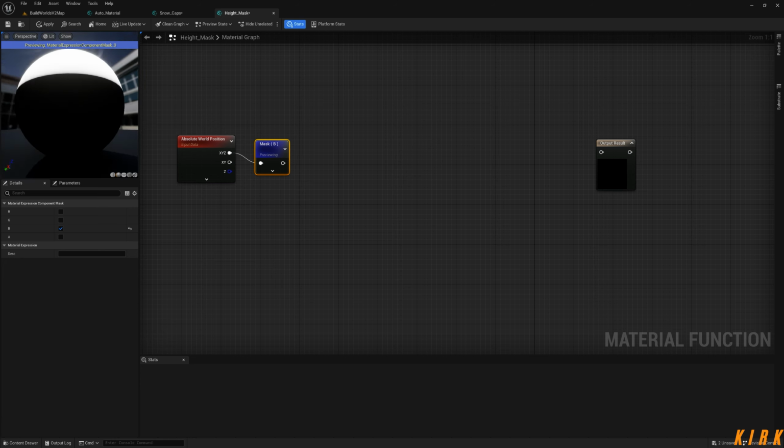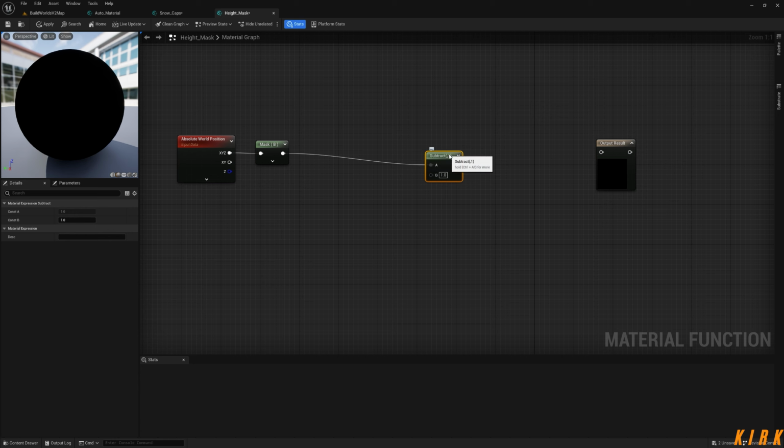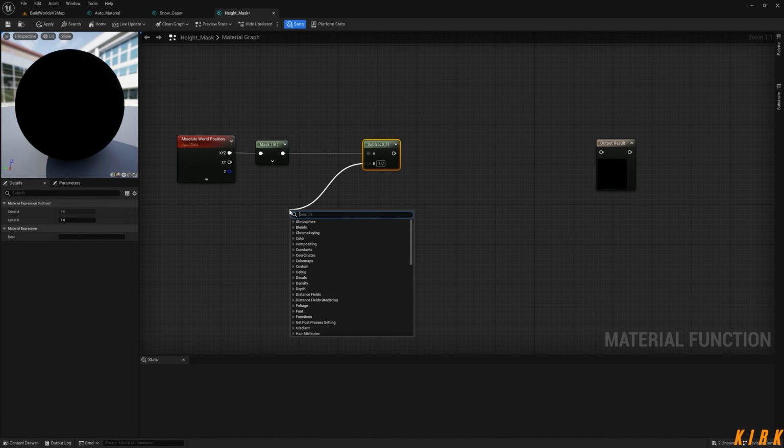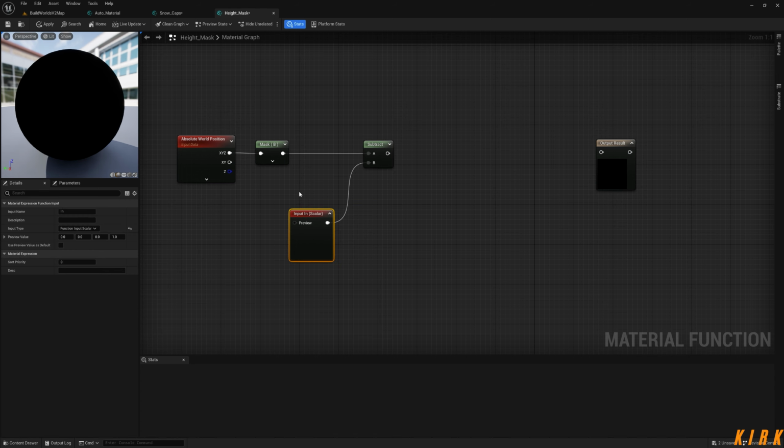Let's go ahead and drag in and get a subtract node in here. And this subtract node is going to drive the height at which this is going to show. So if I drag off here and get a function input, off the B input of our subtract, get a function input, and we could simply call this world height, like so. And we can leave the set priority at 0.